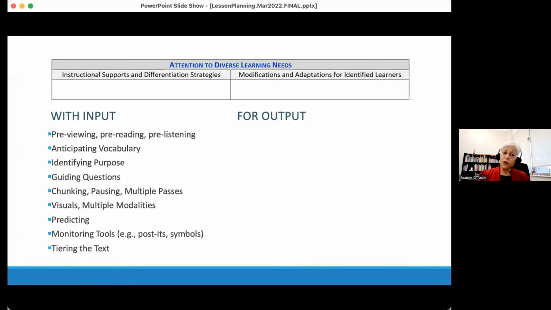Think about things like previewing, pre-reading, pre-listening, having students anticipate the vocabulary they'll need based on what it is that they'll be asked to do, what they'll be studying, making clear the purpose of the learning, offering guiding questions, chunking, pausing, having multiple passes with videos and texts, providing visuals or multiple modalities that allow them to learn in more than one way, having them predict or using other kinds of comprehension strategies, planning for monitoring tools like a post-it note or symbols or highlighting or even tiering the text so that there are multiple texts that are appropriate for students' proficiency levels when there are a range of proficiency levels in a given class, and more.